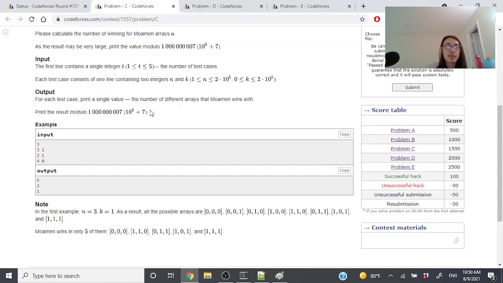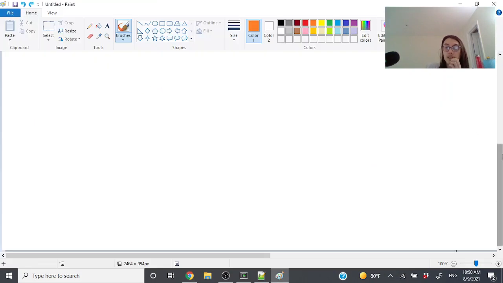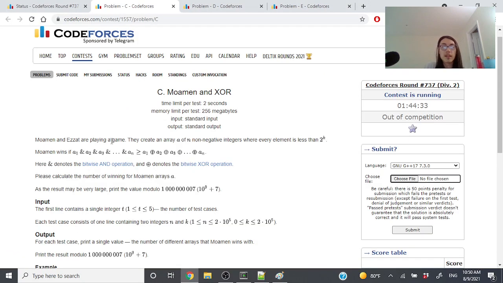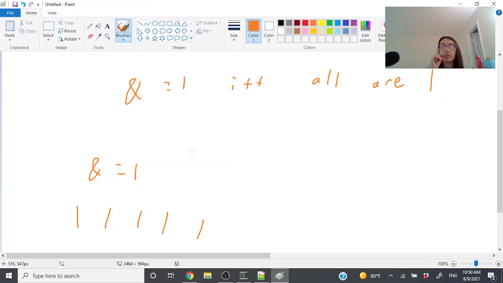So we want the bitwise AND to be greater than or equal to the bitwise XOR. So what if the AND is equal to 1? Then we have all 1s. So no matter what, the bit in this position is going to be greater than or equal to the bit in the other position.